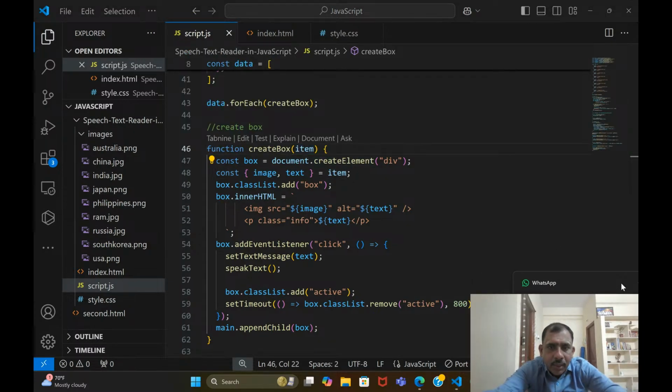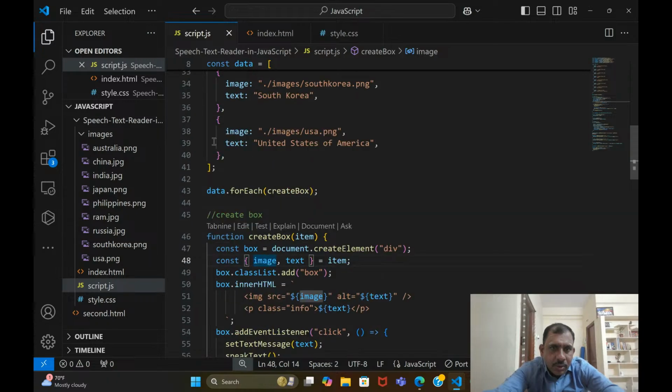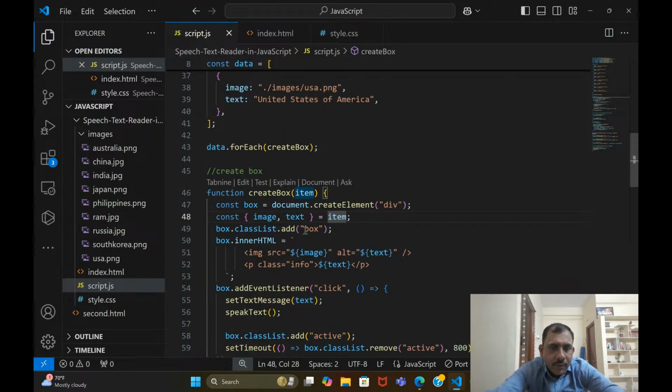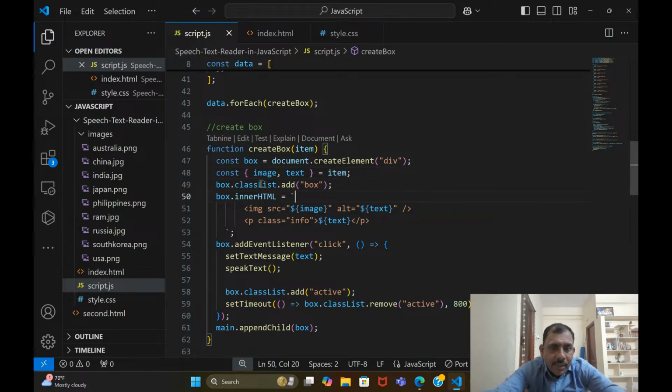In that main element a div is created, and this item is taken into image and text. There are three parts. First, the item is taken into the first image, the next part is taken into image, and this part is taken into text from this item. Okay, what is this item? When it loops like that, box class add automatically adds a class called box for each one.